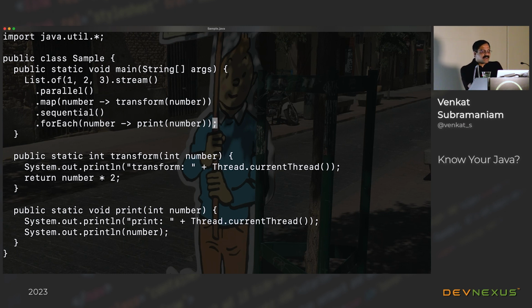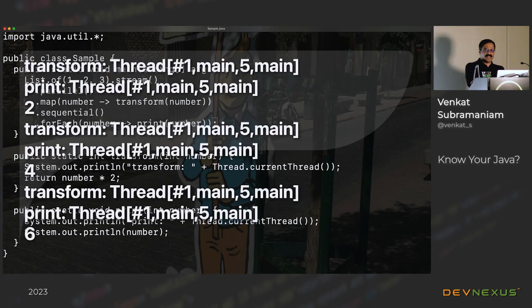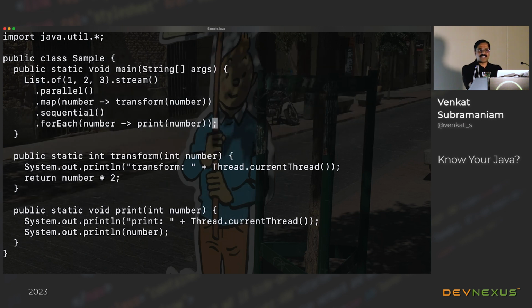So, what's happening in this case? When you run the code, the entire pipeline is in the main. So the whole thing is sequential. So this is something we got to be a bit careful about. Once again, we need to take the time to understand the semantics of what we do.